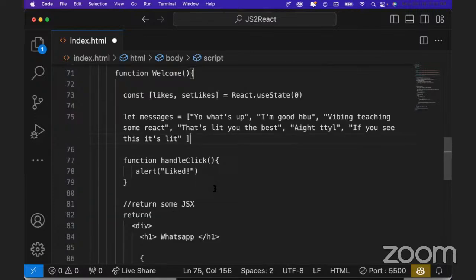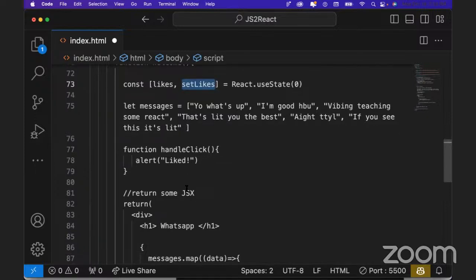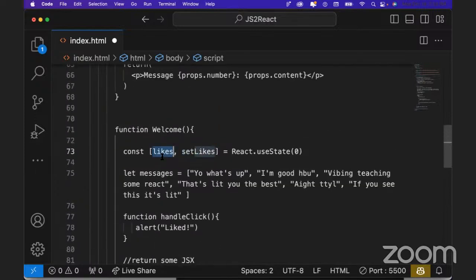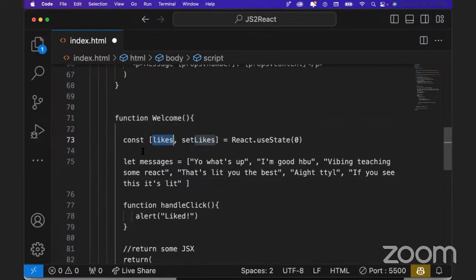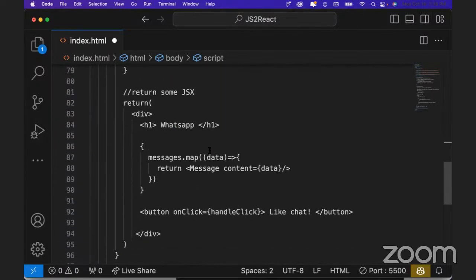With this, what I can do is make use of this likes variable and the setLikes function in order to update my code to follow whatever the state is of the likes. So if the likes are 0, I could do something. If the likes are 1, I could do something else. And I use this function setLikes to change it from 0 to 1 or to whatever. How this might work is in this case, right?